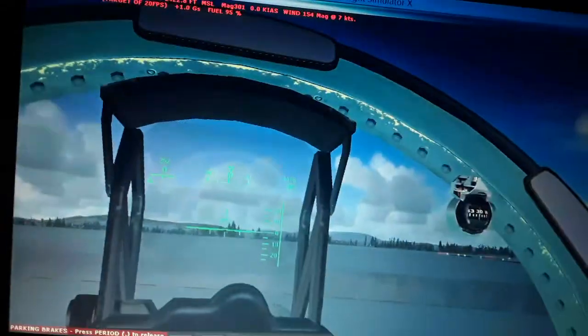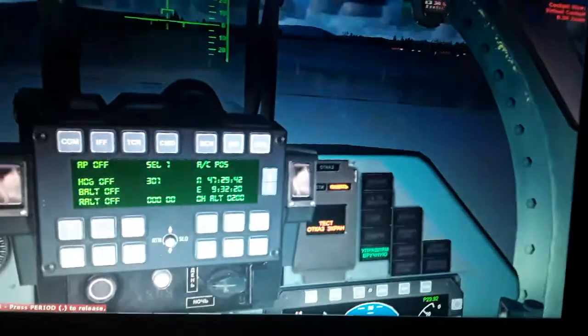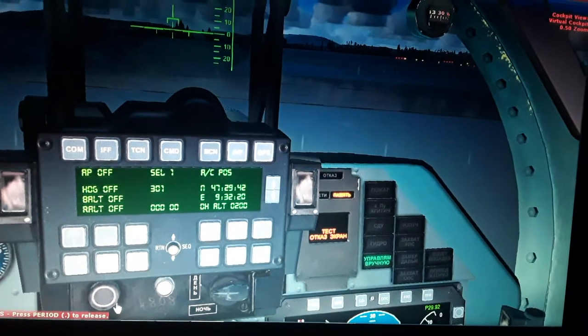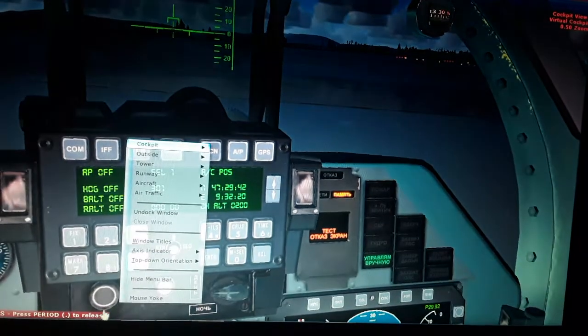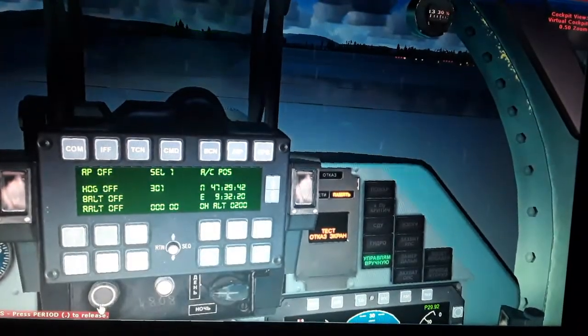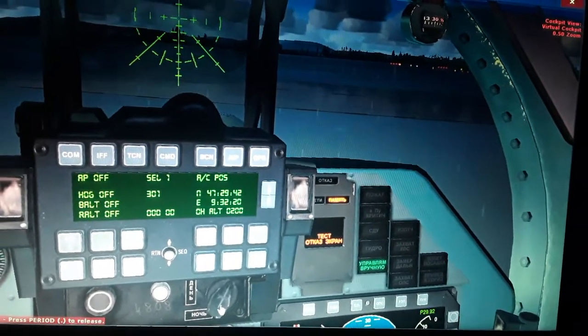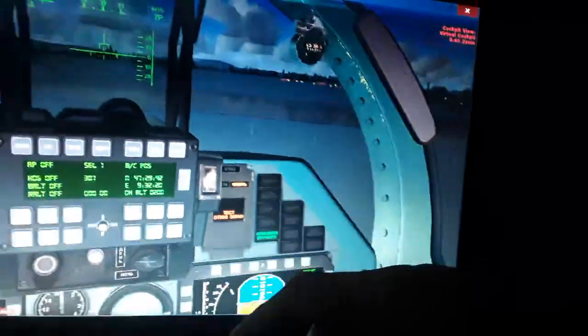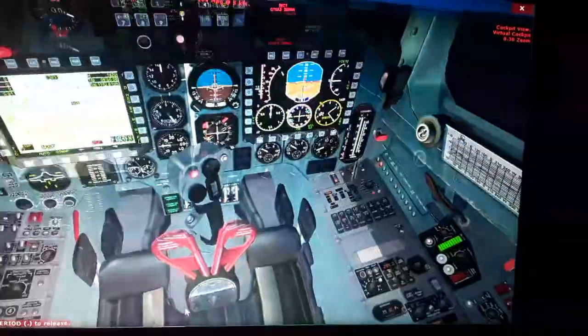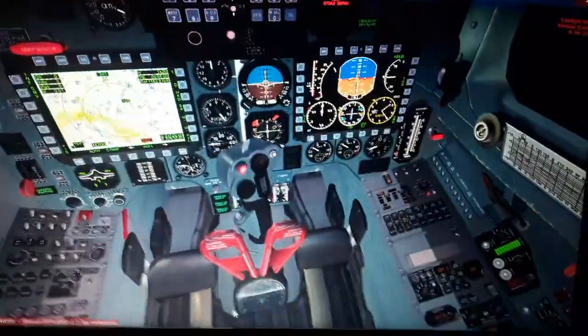Here is the head-up display. Maybe a better view here. Sorry. Not so advanced like maybe the F-80. You can see the side stick here.